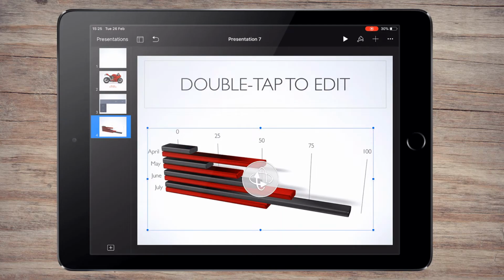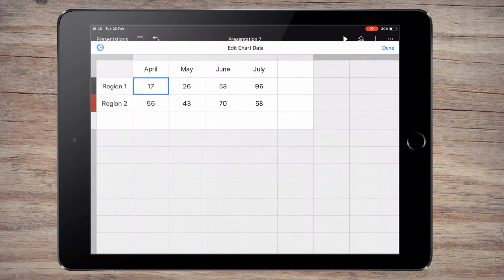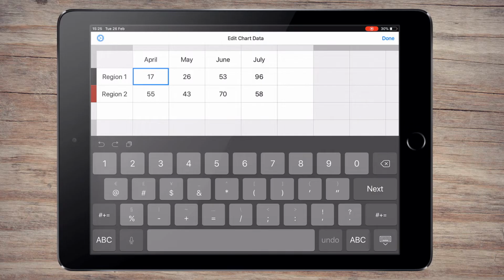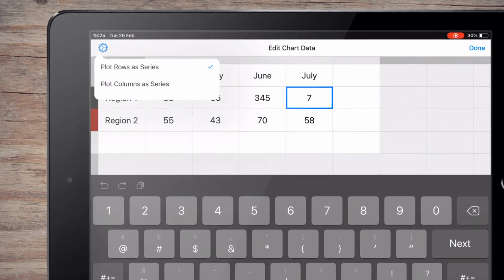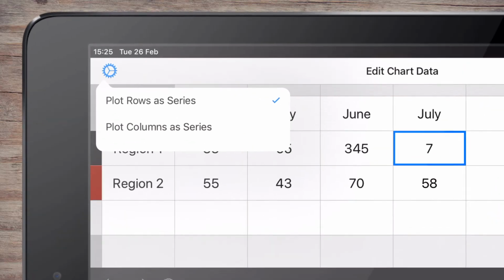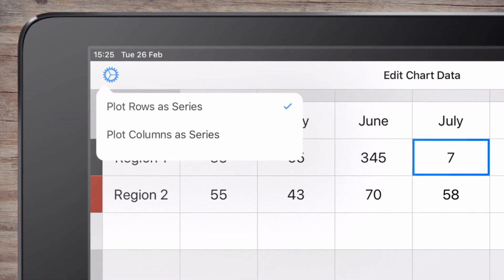Now, once you have a chart in place, tap it once. And one of the options at the top will say edit data. This is where you will go to then edit the actual data used in this chart. It opens up a table and that's where you can input data. Now, what's really good about Keynote is that you will see that little cogwheel at the top left corner. And when you tap that, you can choose to plot your rows or plot your columns.